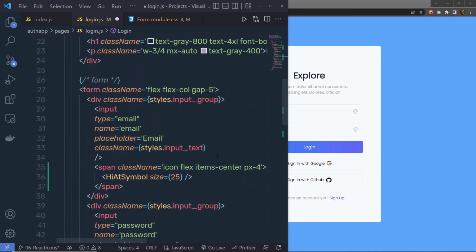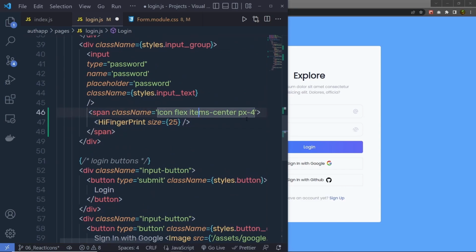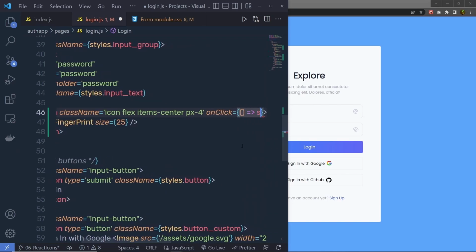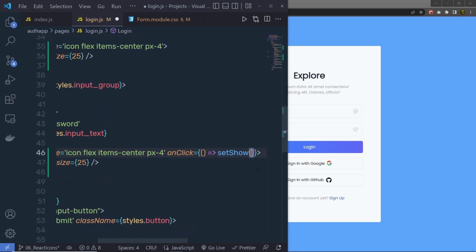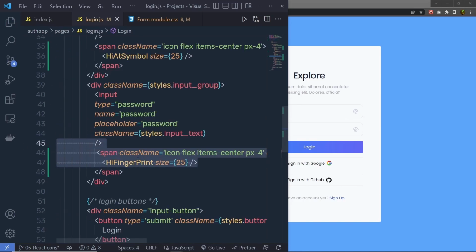So to do that, right down here, as you can see, we have this button here. So instead of creating an onClick event on this icon, I'm going to create that on this span tag. Here I'm going to say onClick, and here I'm going to call the arrow function and say setShow, and then I'm going to specify here show. And as I said, I want to invert the value, so I'm going to pass here an exclamation mark, something like this. Let me save this.